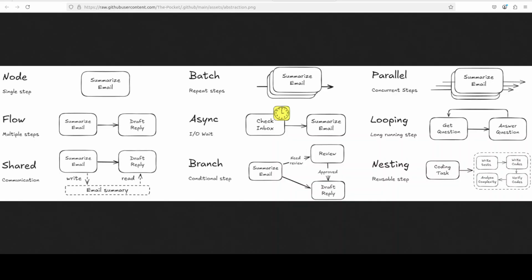which you can see shown as a dashed box labeled email summary. Branching introduces decision making, where a task like need review leads to different paths based on conditions. Finally, nesting groups multiple related tasks into a reusable unit, such as coding tasks that include writing tests and verifying code. So this is a whole workflow. Seems a bit complex, but if you really think about it, it's not. And if you go through that code and the example which I showed you, that becomes quite easy, and the main advantage is its modularity.